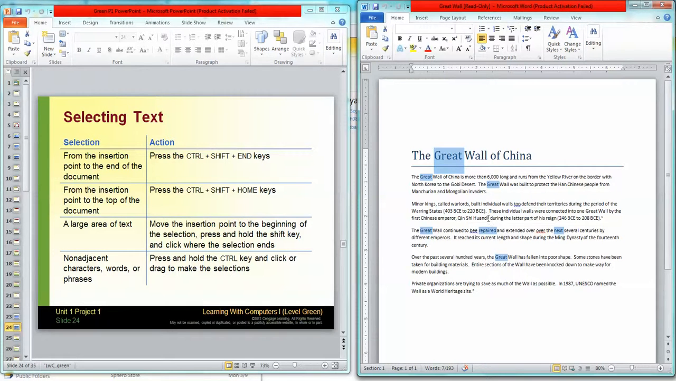All right. Let's say I want to do a sentence. I can also do sentences. Look at that. Let's say I want to do an entire paragraph. Look at that. All because I'm holding down the Control key. What if I want to select an entire paragraph? Here we go. And that's how simple this is.